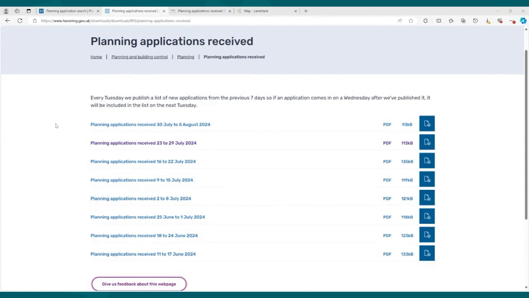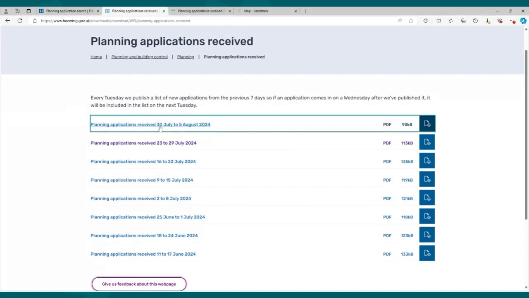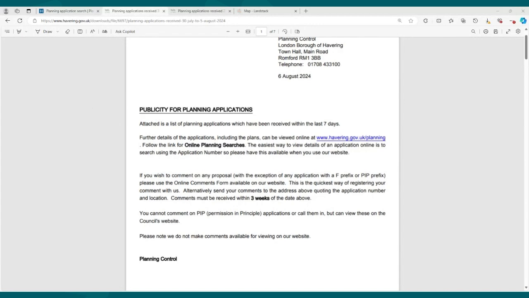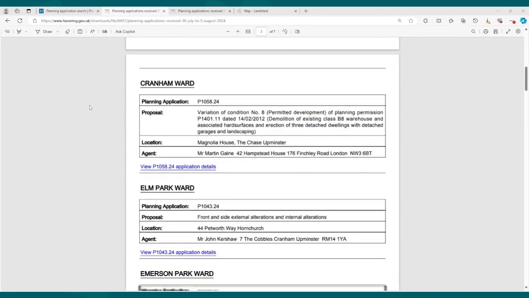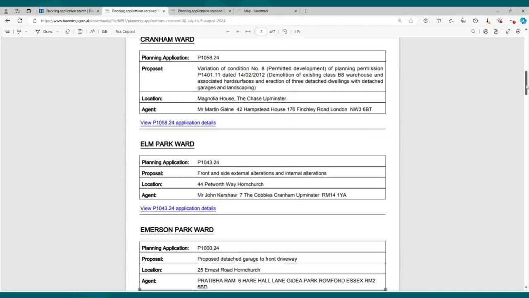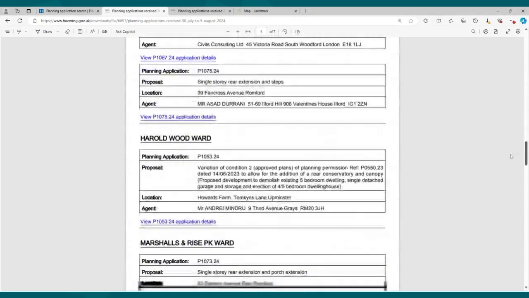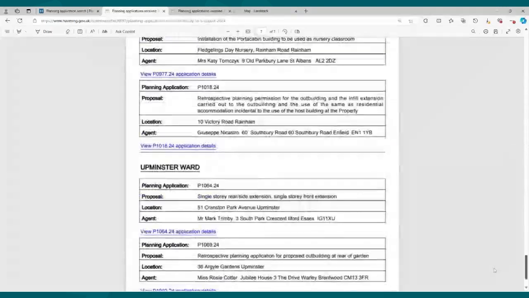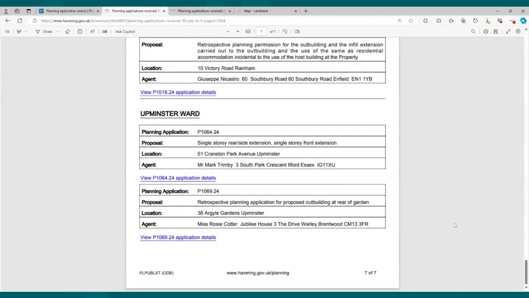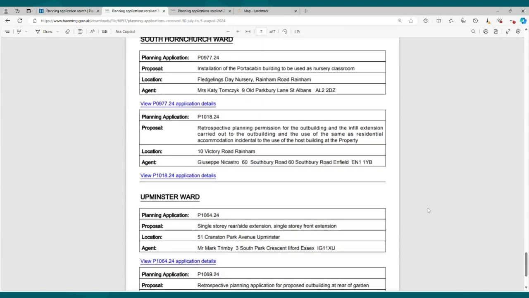In this example, I'm going to use the applications received from the end of July to the first week in August. And what this document will do, it just breaks it down within smaller areas of that local authority. For example, if you wanted to look at applications in Upminster, you can just scroll through this document here. Thus, you can see within the last 7 days, these are the planning applications that have been made specifically in Upminster.